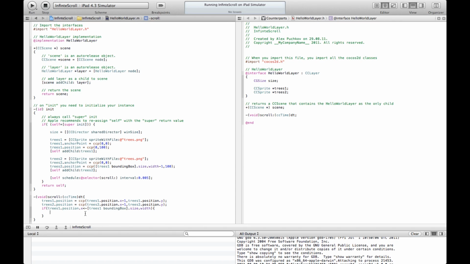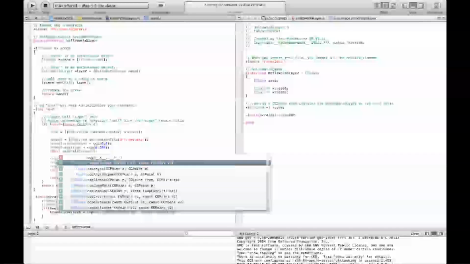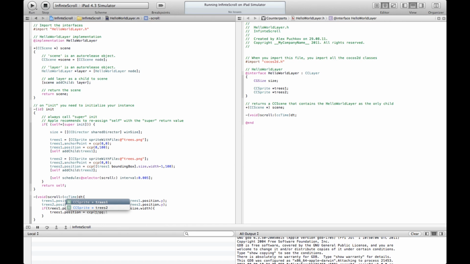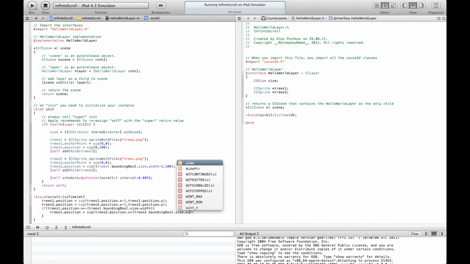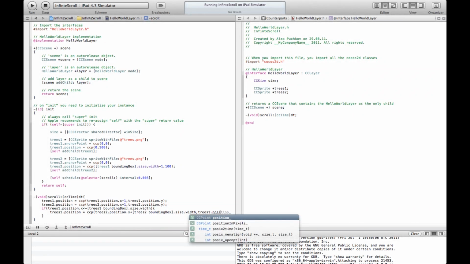So change the sprite position: trees1 dot position equal to CCP trees2 dot position dot x plus trees2 bounding box dot size dot width, and y.